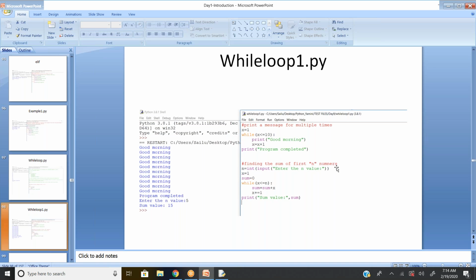Finding the sum of the first n numbers. I want to find the first n numbers. Here n is a user input. I don't know what the number is going to be. So input, enter n numbers, and whenever you take user input, the data type is going to be string, and I need to convert it to integer, so I use int. I'm storing into n. I don't know n, that is user input. So x equal to 1. Initially I'm taking x value as 1. The sum value, since I have not initialized it, is going to be 0. So sum equal to 0.